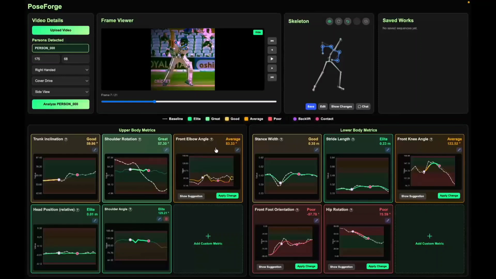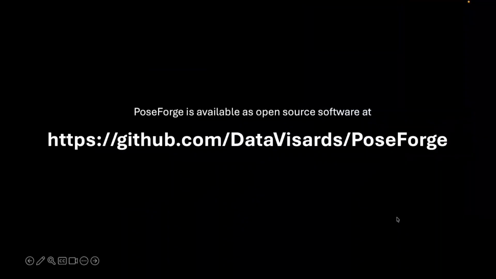By operating entirely in the browser and requiring no specialized hardware, PoseForge makes biomechanical analysis accessible to coaches and practitioners across all levels of sport. PoseForge is available as open source software at the given link. For complete implementation details and evaluation findings, please read our paper.